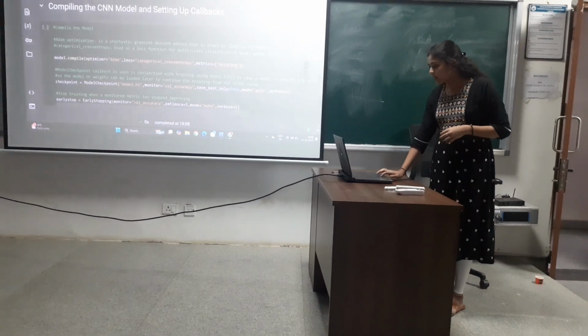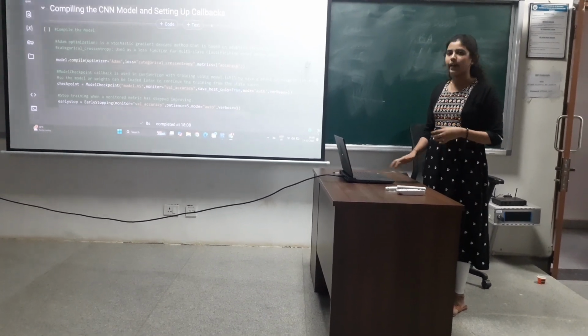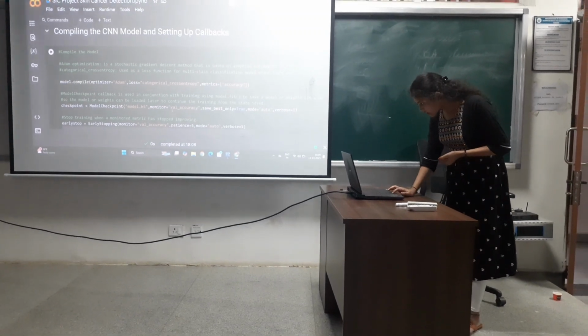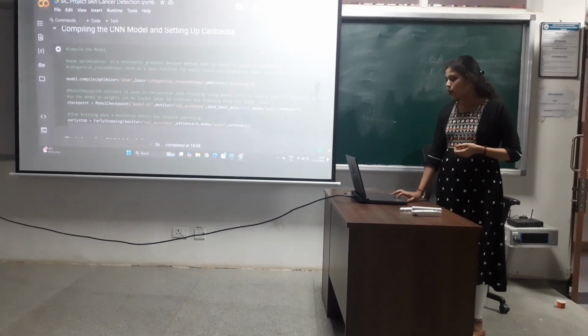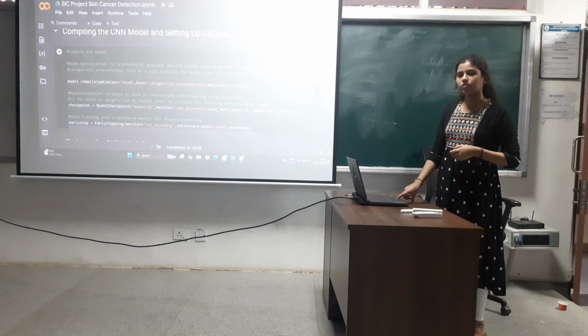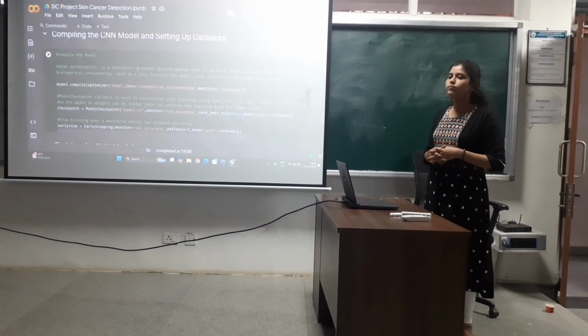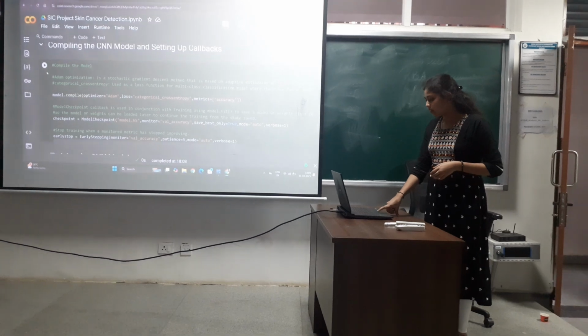And now we are compiling the CNN model by setting up the callbacks. So the callbacks we mostly used are the checkpoints and the early stopping. So we are using the optimizer Adam, which is the most commonly used optimizer for deep learning models, and the categorical cross entropy for multi-class classification.